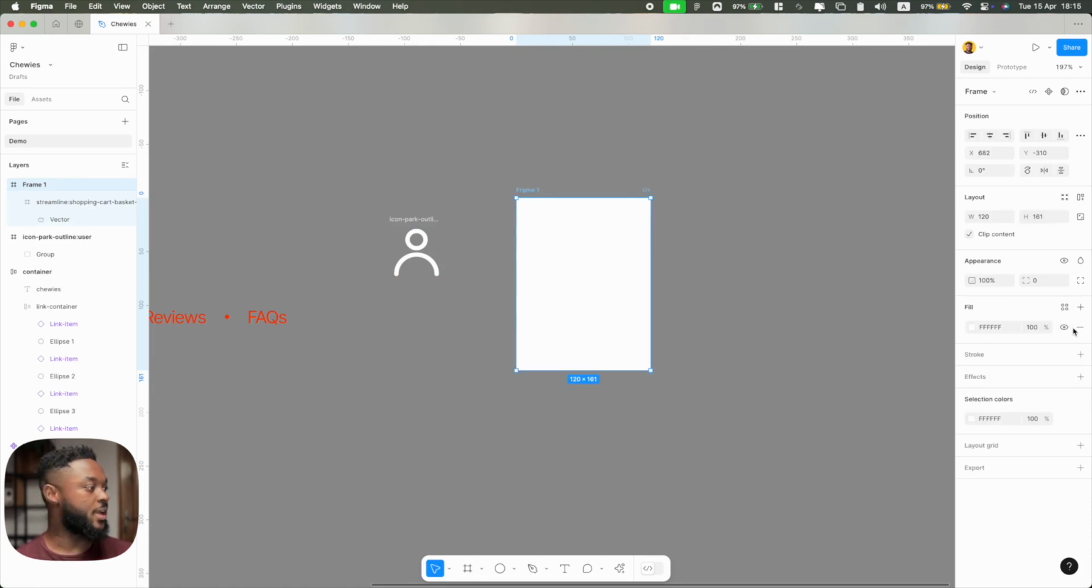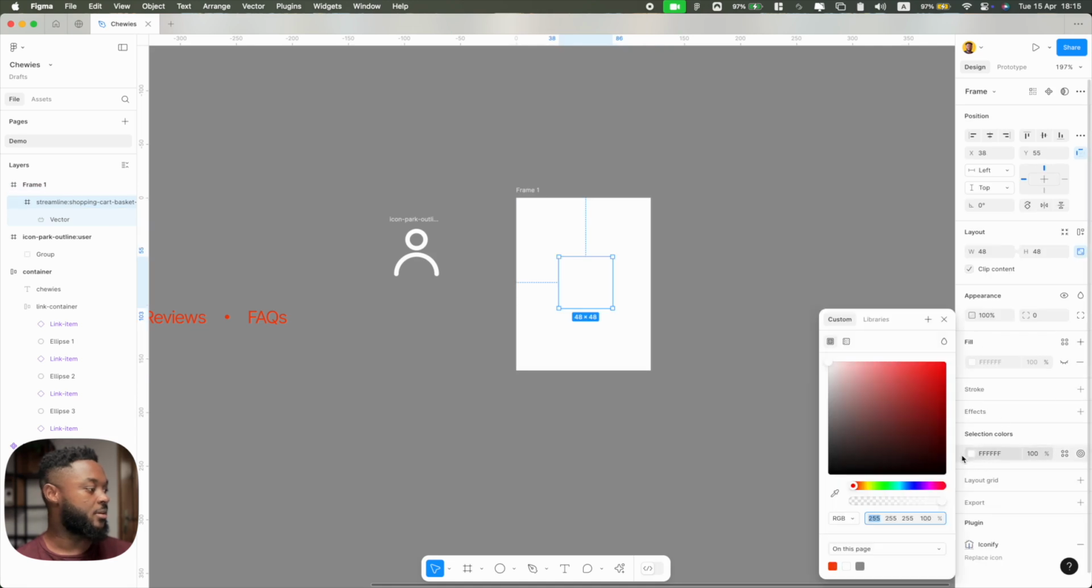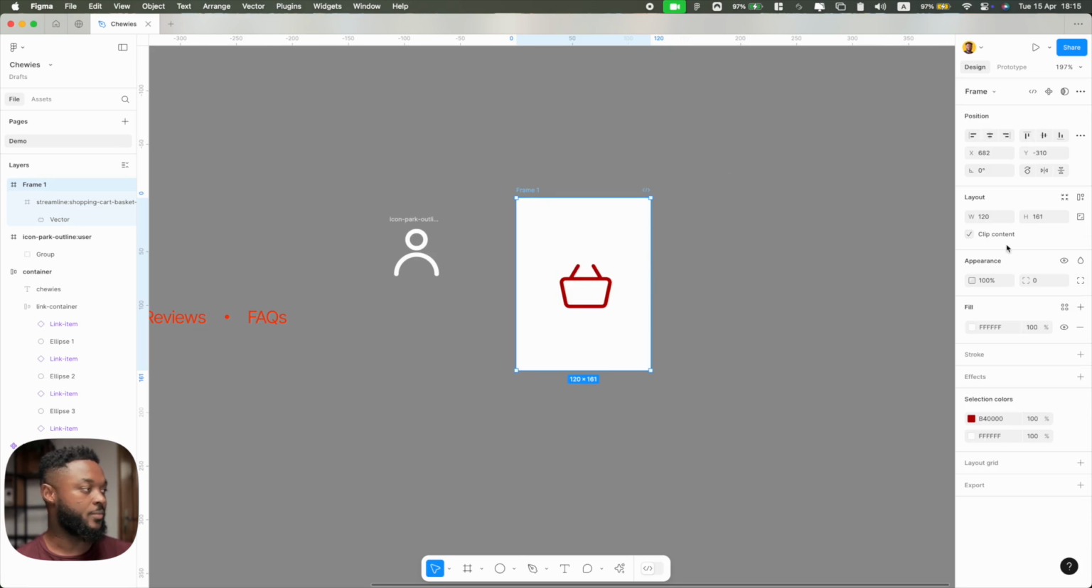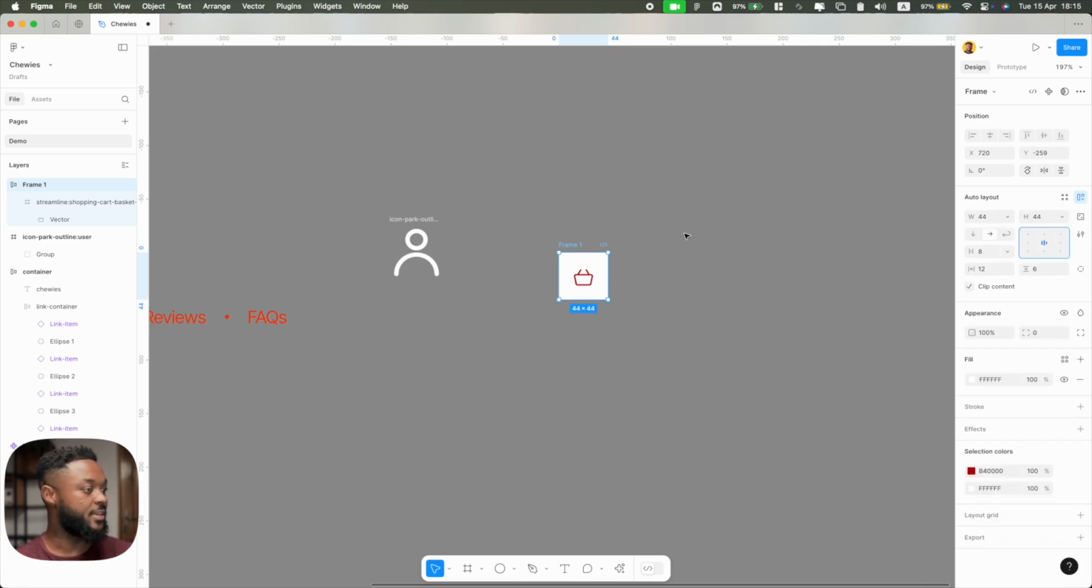The frame, maybe let it have color. This can be any random color for now. I'm going to hit K first because I want to set it to a particular size. I'm going to do 44. Come here, do 44. And change this into an auto layout. Make it 44 by 44. Now we have a perfect square. Make it centered. And there we have it.